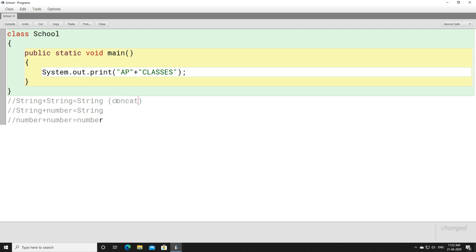I'm writing concatenation. And here if you add string plus number, it will again give you a string. That means again it is doing concatenation. But if you add number plus number, it will give you a value. So you can see string plus string gives a string, string plus number gives a string, number plus number gives a value. This is how things are going to work for you.